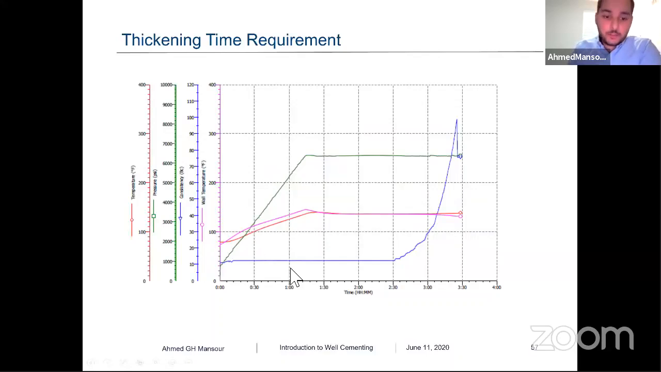And this is the result of the ticking time. As you can see here in the x-axis, we have the time, hours and minutes, and in the y-axis, we have temperature, pressure, and consistency. The green curve here is representative of the pressure of the formation. The red curve is representative of the temperature of the formation. And the blue curve here is representative of consistency.